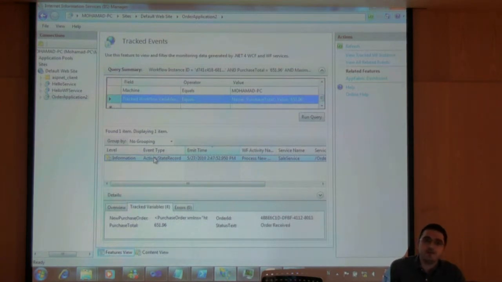So I can even use the tracked variables to search for my queries, to search for my instances. Okay, good or not good? Good. Any questions now? Yes?